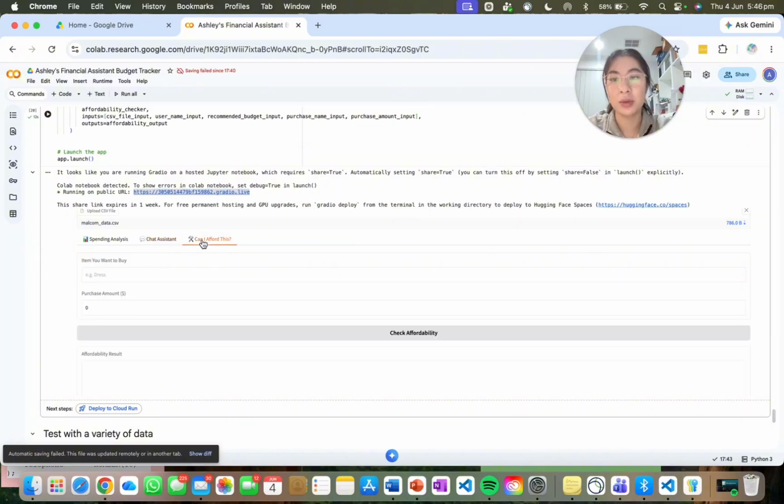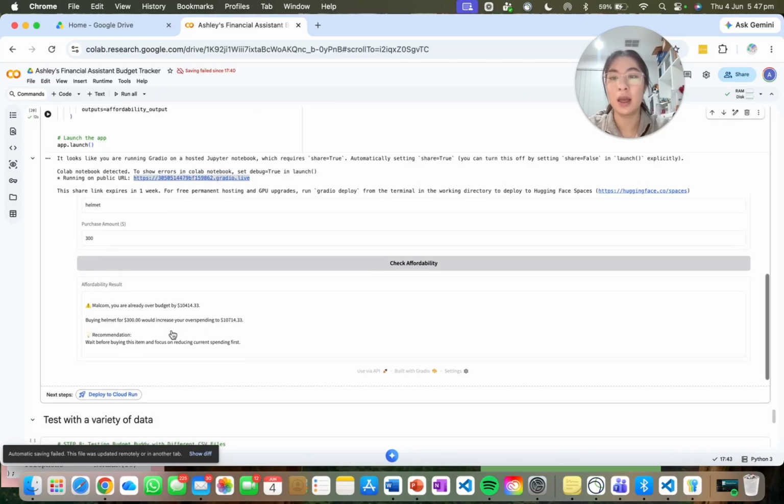And then there's another custom tool, which is, can I afford this? You just put in what you want to buy. Let's say he wants to buy a helmet, and the purchase amount is $300, and then you check the affordability. It gives you a personalized message and warning saying that if you've already gone over your budget by this amount, buying this helmet now is going to increase your spending and you're going to be overspending. So it recommends you wait, save more money, and focus on reducing your spending before you make such a large purchase.